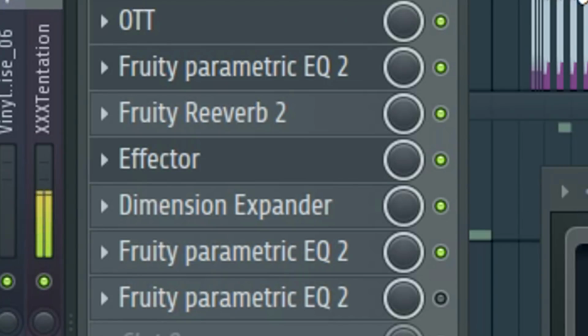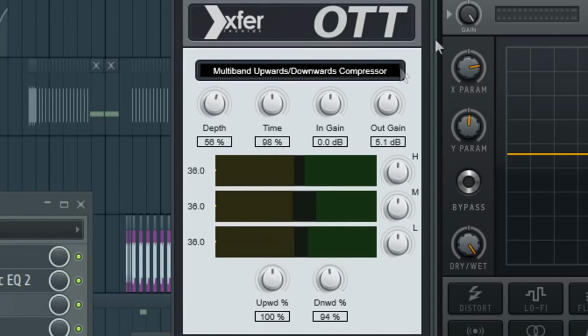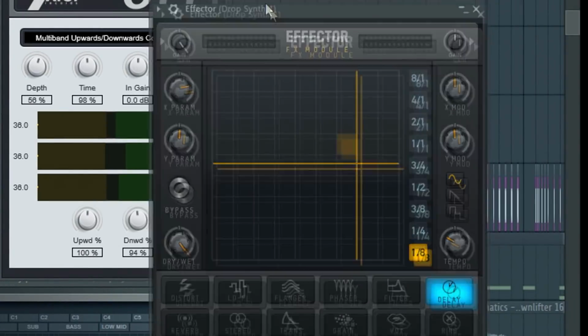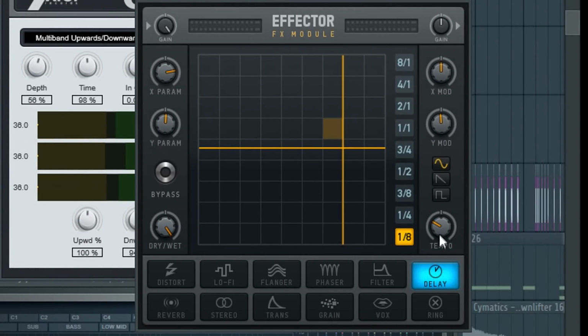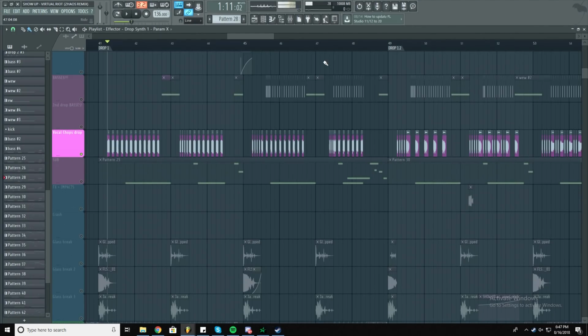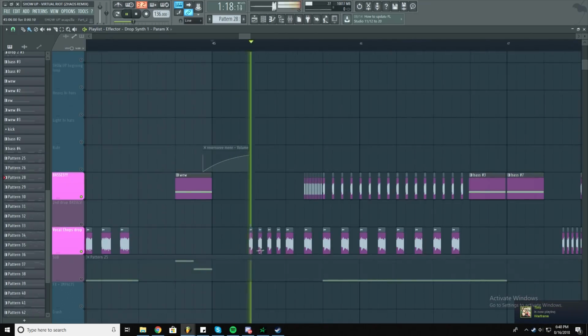And then after you get that chop, you gotta run it through like a massive post-processing chain. The most important things to have are probably OTT and Effector, because you can add this delay thing and then it's cool. You'll hear what it sounds like soon. Also, switch up the words on the chop sometimes so it's not super repetitive and boring, because you're trying to make a banger.